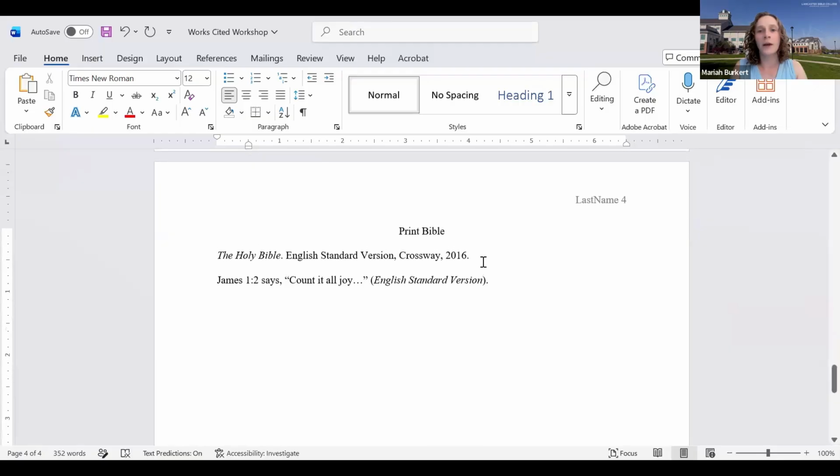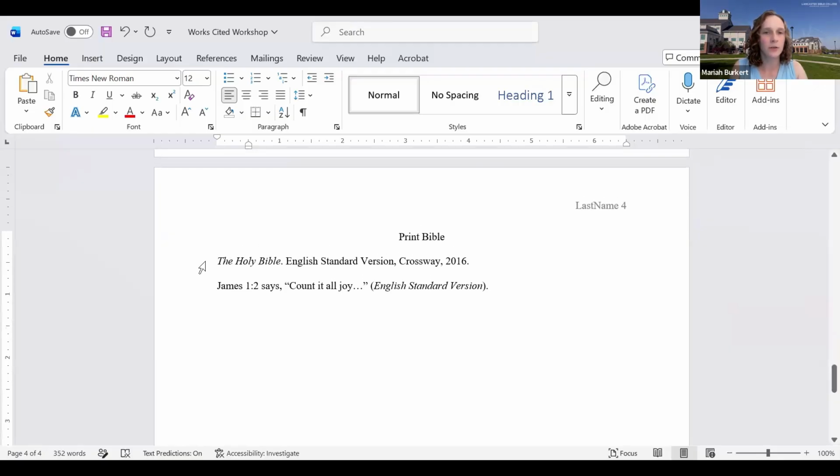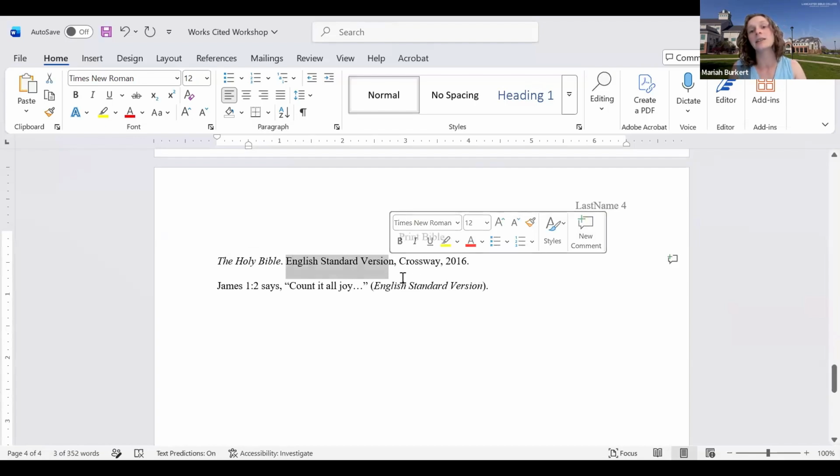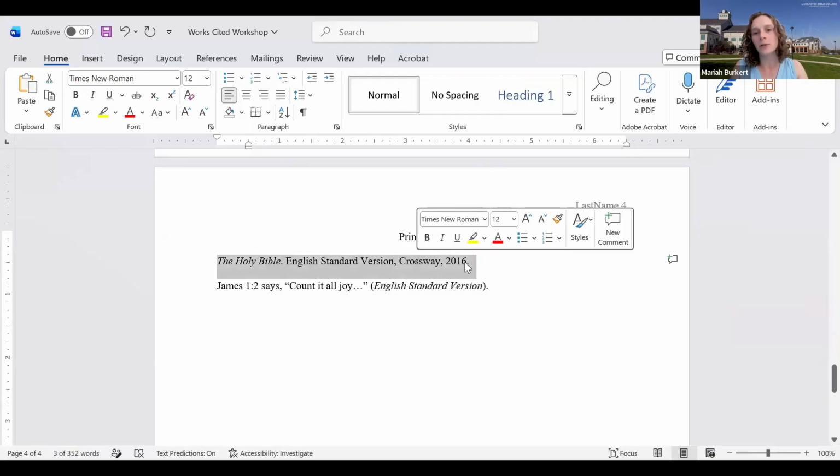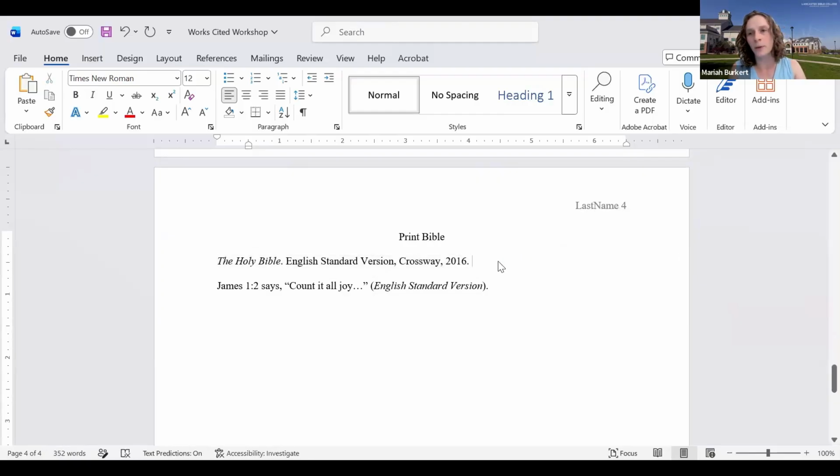If you're citing an online version, sorry, we didn't finish. So title, italicized, then the version, not italicized, but you do italicize it for your in-text citation, and then your publisher and your date, just like you do for any normal book.